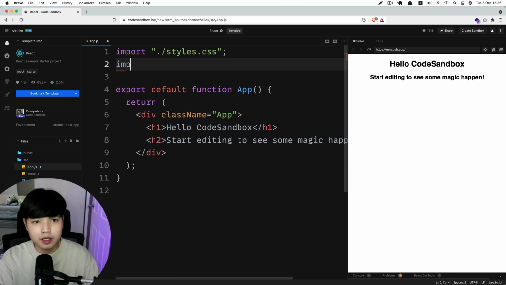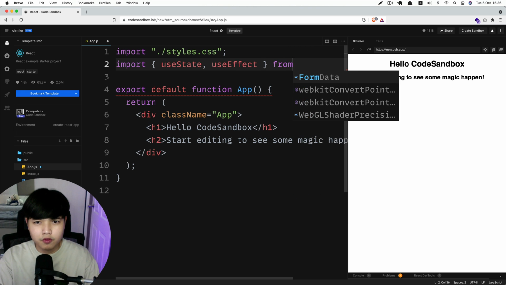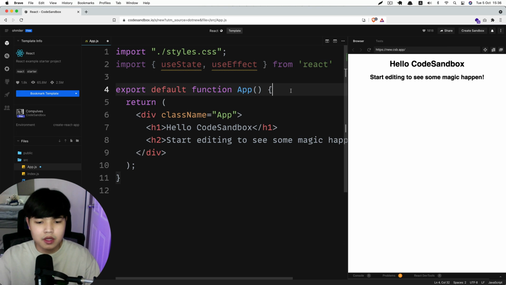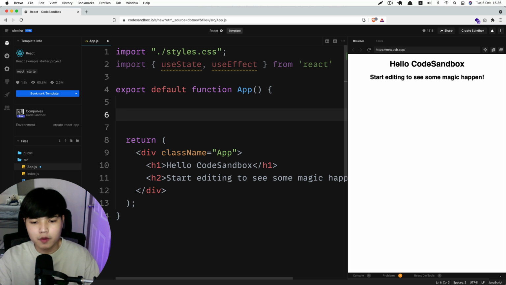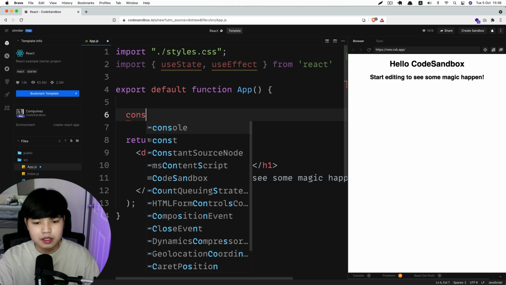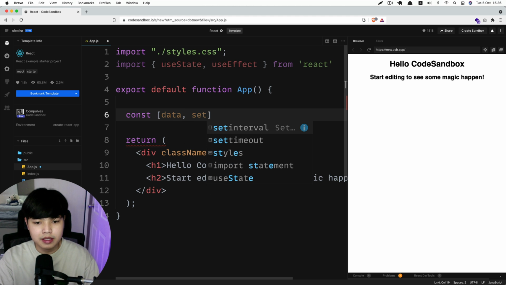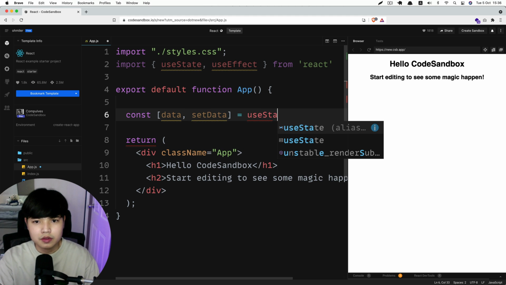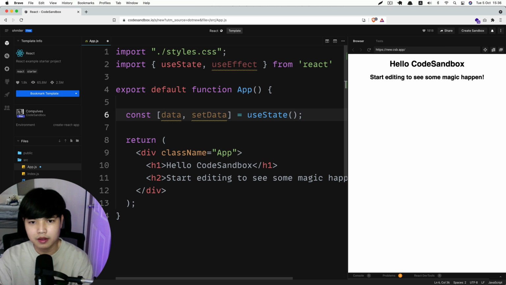First, we're gonna import useState and useEffect from React, and then we're gonna use Fetch API. But before we use it, we're gonna create our state. So our first state is data and setData function, useState. The initial state, I'm gonna set it to null.